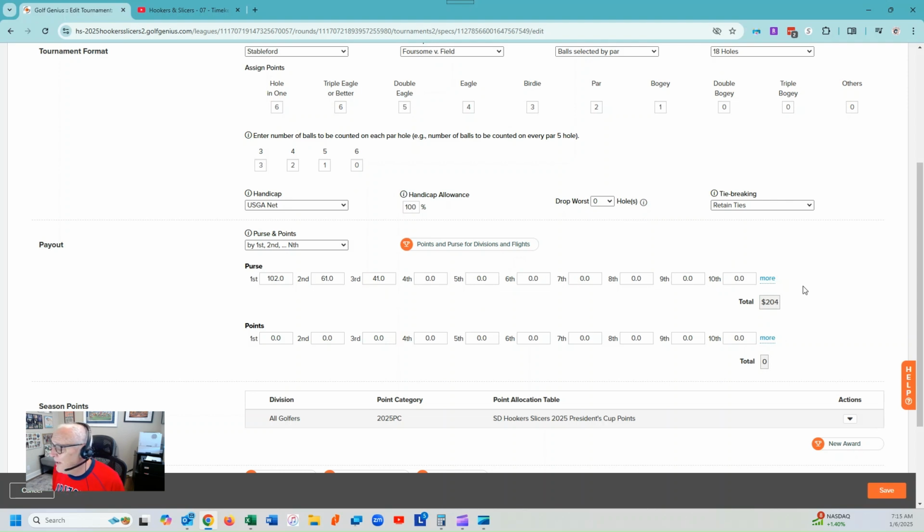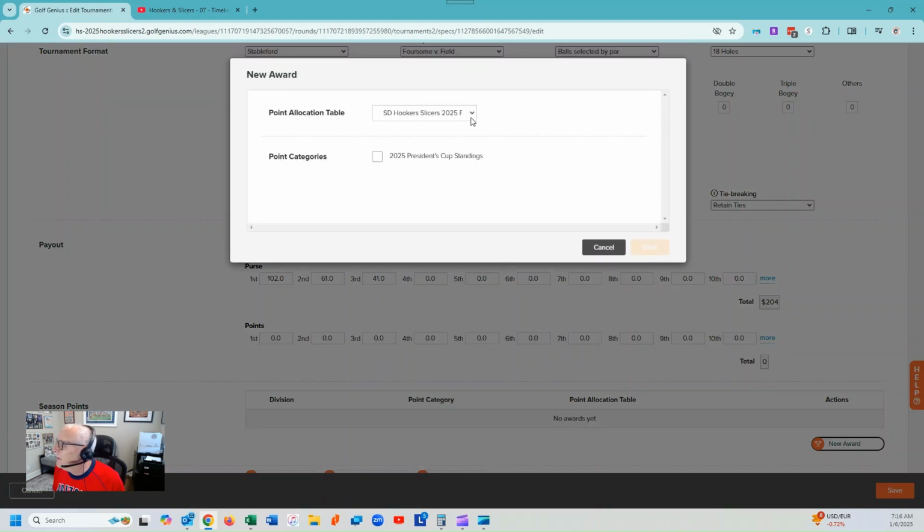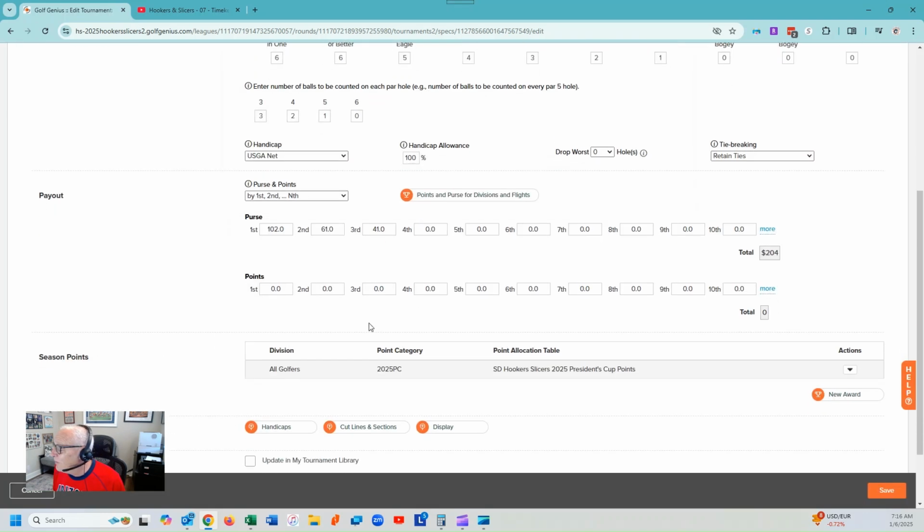While we're here also, we need to make sure that the game is going to award season points. So we come over here to the season points area and we see there's nothing here. There are no awards yet, telling us that we need to do this. So we would click on new award, and it's the President's Cup points. And we simply click this box that says 2025 President's Cup standings. We save it. We now see that it's got that in there. So that's covered. So for the team game, we've got the dollars. We've awarded the points. And so we say save.